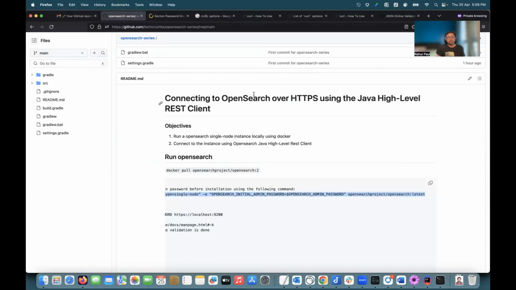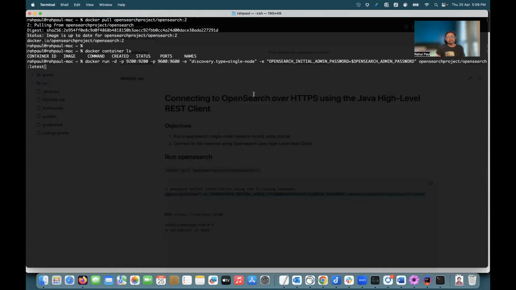You can use any password generator to create this password, because if you are using a weak password, the Docker run will fail. The container will not start up because the password validation will fail. It will say that it's a weak password and the container will not start up. So you can use any password generator application to generate that password. So let us run this.